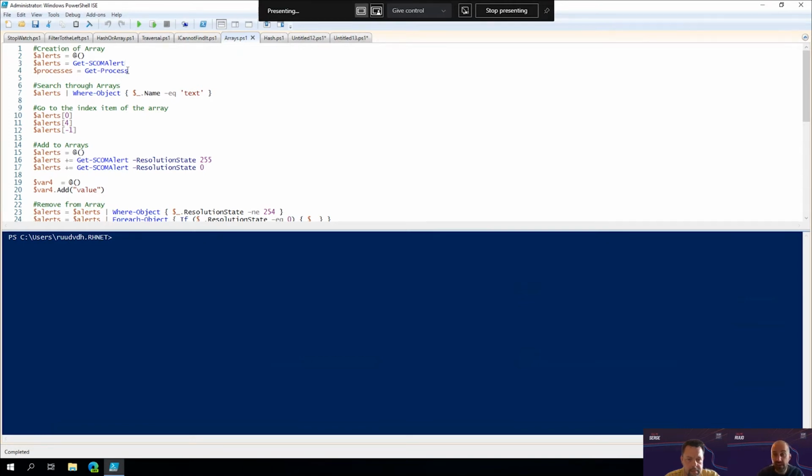One thing to be said here, it's only going to be an array if there are multiple instances of it. If there's only one instance, then it's just going to be an object with one item in there. But here we've got other things as well. If we want to search through it, we can use Where-Object. Now, we already touched on that one a couple of times here.